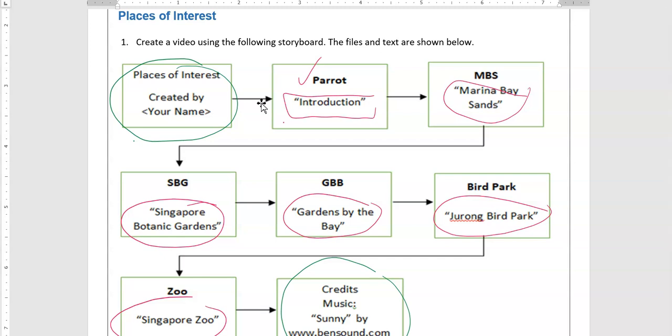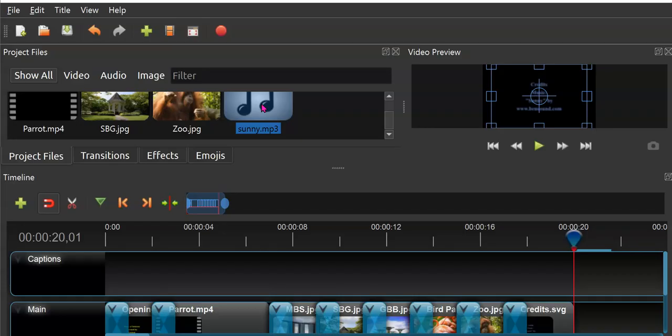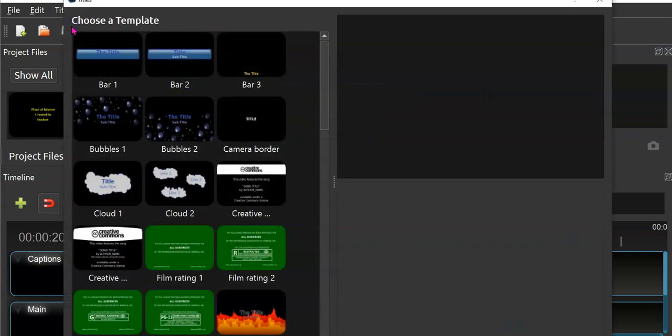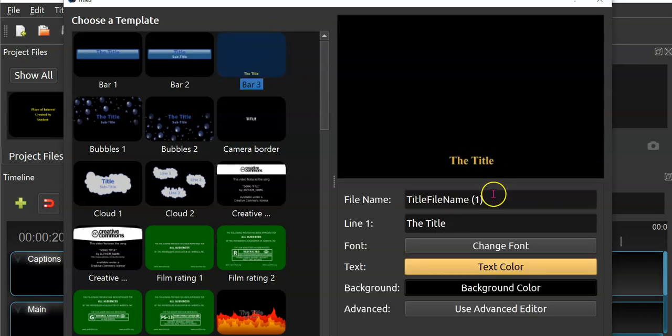Okay, so I'm going to do this one by one, starting with introduction. Okay, so where can you get the window to do captions? It's still under title, okay? So for credits, for opening title and for captions, it's all under the same title. But for captions, please choose bar 3.